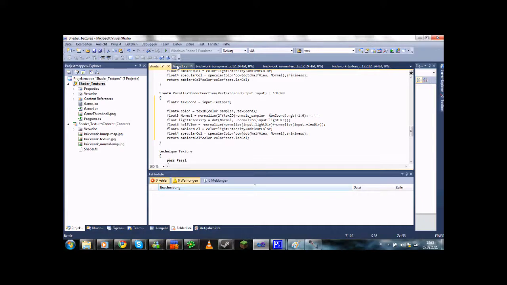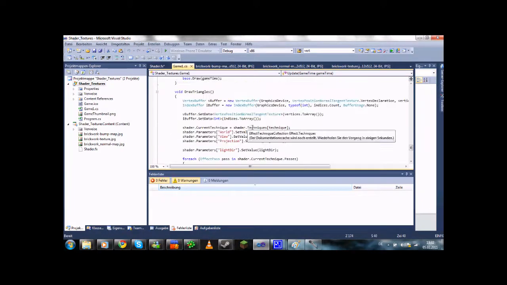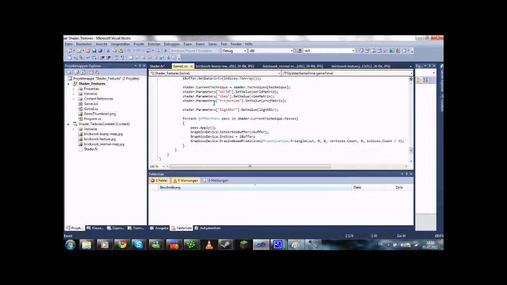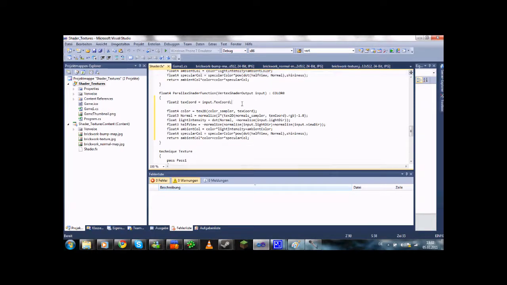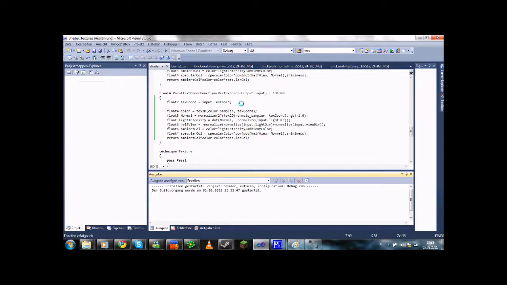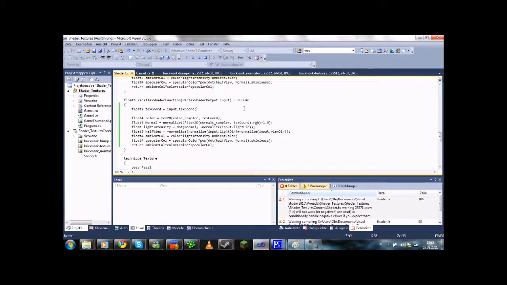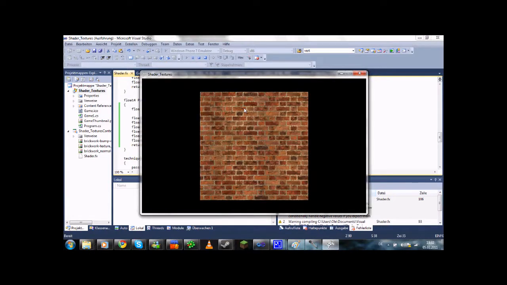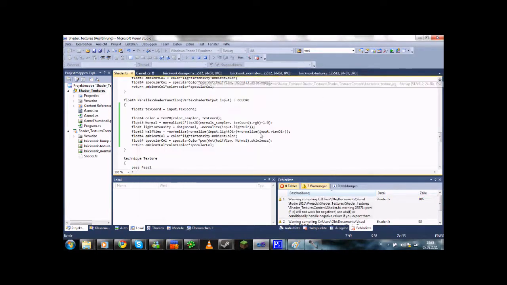I already have everything set up to use it, and I've added a bit of extra code to the game one so I can change the shading technique at runtime. Just as a quick demonstration, here's our wall with just texture mapping. Then with normal mapping it looks like this, and with parallax mapping it looks exactly the same so far, because we are just using the normal mapping technique.